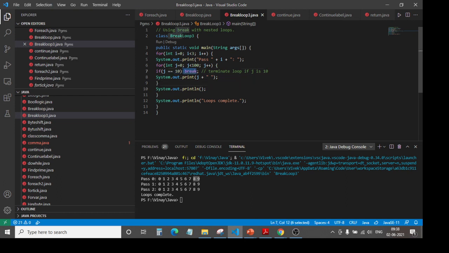If it is equal to 10, what is happening then? It will break the statement. It will not print this line. See here, friends, it has printed only up till 9. If this break was not there, it would have also printed the value of 10. Once it reaches this break statement, it will come out of this for loop and increment the value of I.